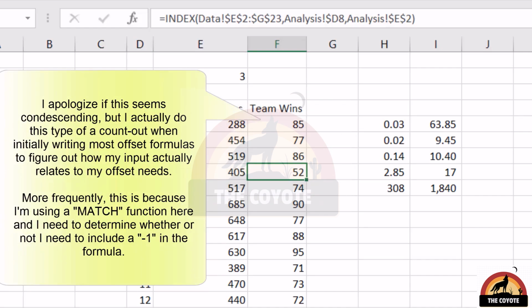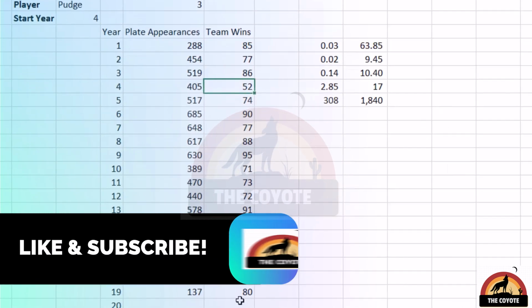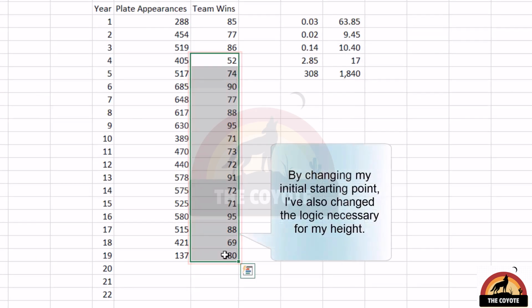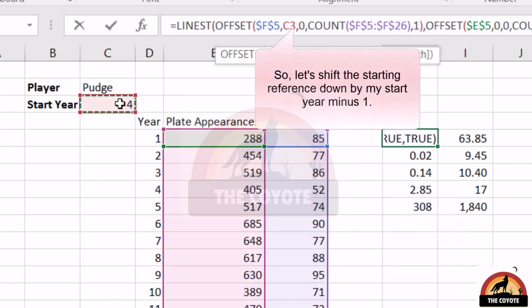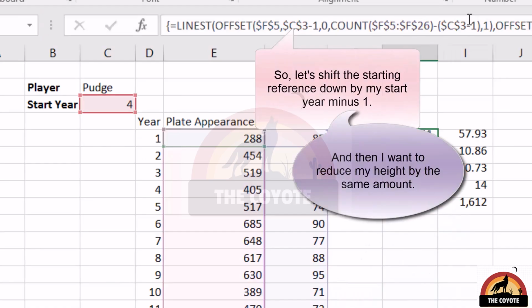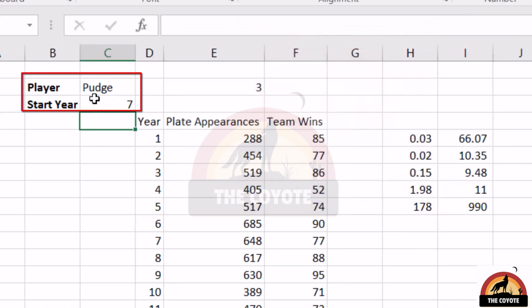Once I've specified my new starting point, I'll also need to adjust my height to handle the size of the data set. If I look at my cells, I can see that I only have 16 instead of 19 now, which is 3 less than before. So I can figure that the starting point is the start year minus 1, and that my height is the count minus the start year minus 1. Now I have a regression function that updates based upon the player and the start year.